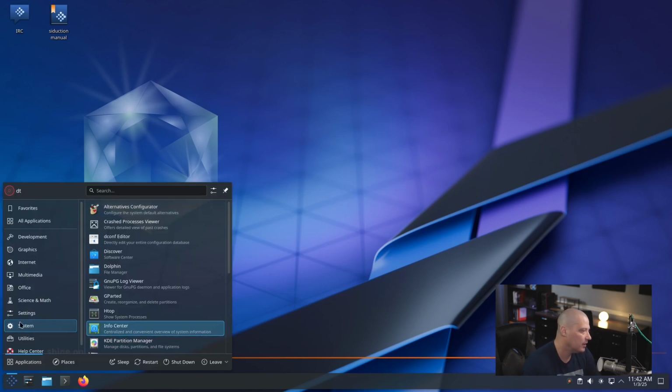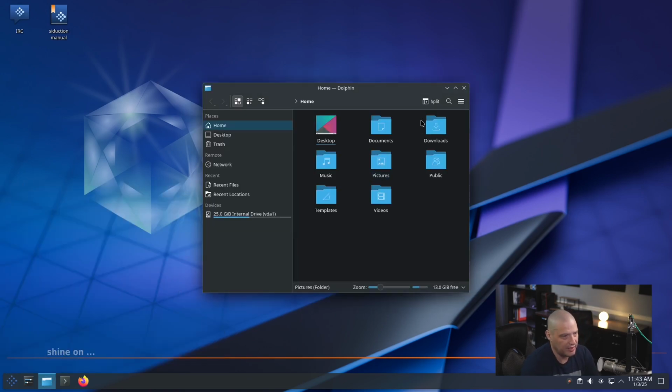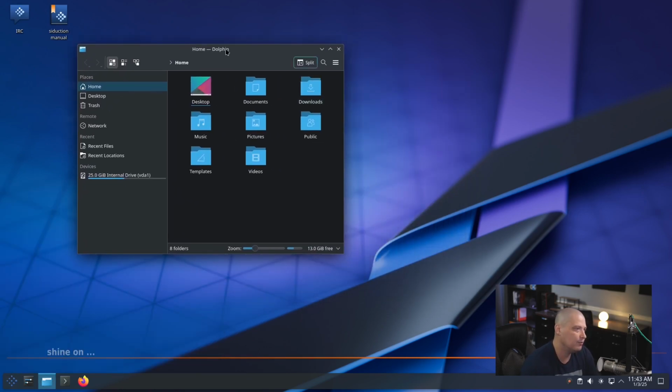Also, we have a system category. This is going to be a lot of your standard KDE system applications. So you're going to have things like the Discover Software Center. You're going to have Dolphin, of course. It's KDE's file manager. Really nice file manager.